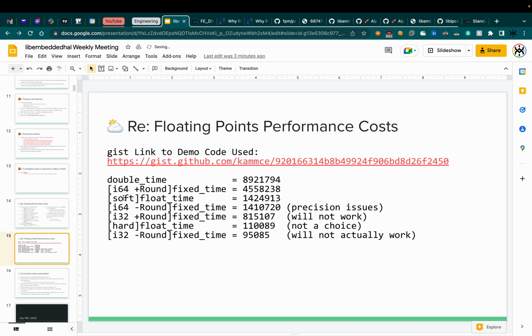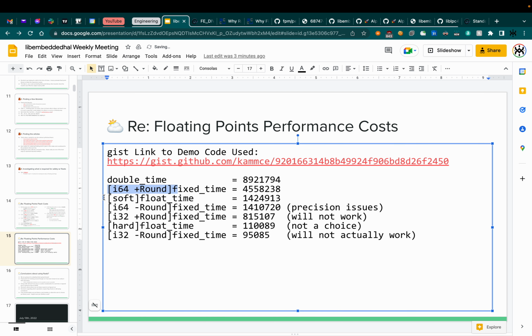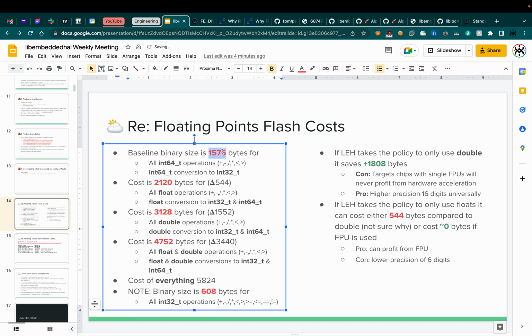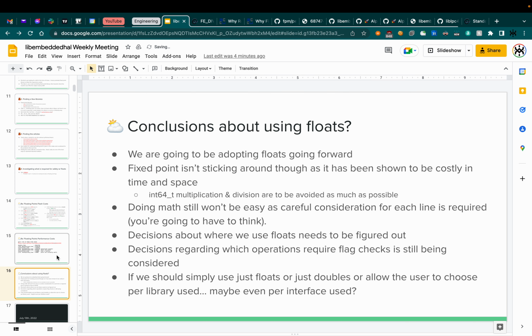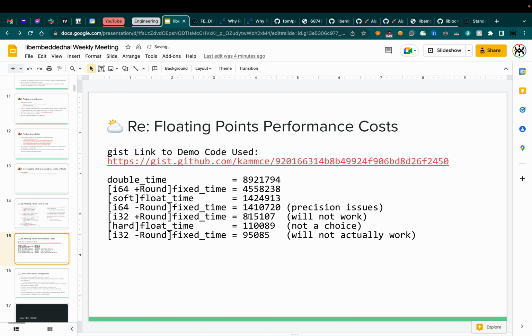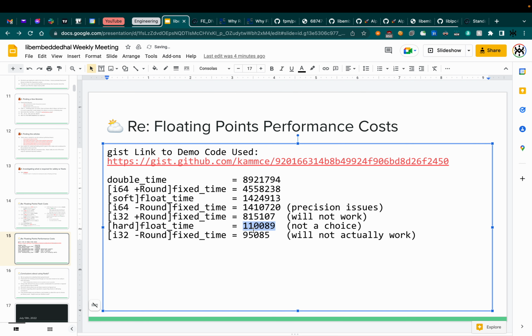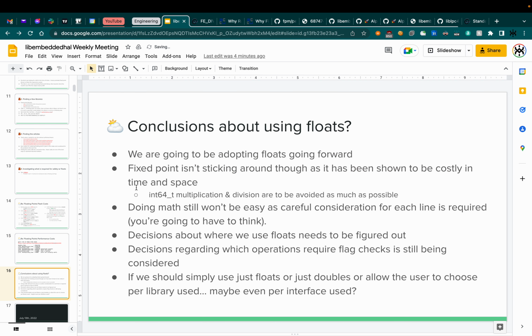It just makes no sense to stick with what we have here if it's just going to be slower. And it doesn't exactly cost more, but it costs a little bit less. I think that the speed and performance loss and not being able to take advantage of the hardware that you're using is a bigger cost. Oh, and also the code size drops dramatically once you do move over to hard floats. So, if you had them, you'd want them. Fixed point isn't sticking around, though, as it's been shown to be costly in space and time. Takes space, uses up too much time.